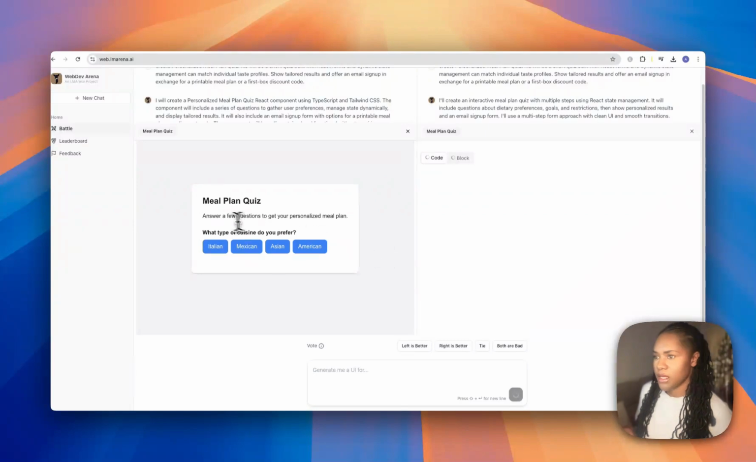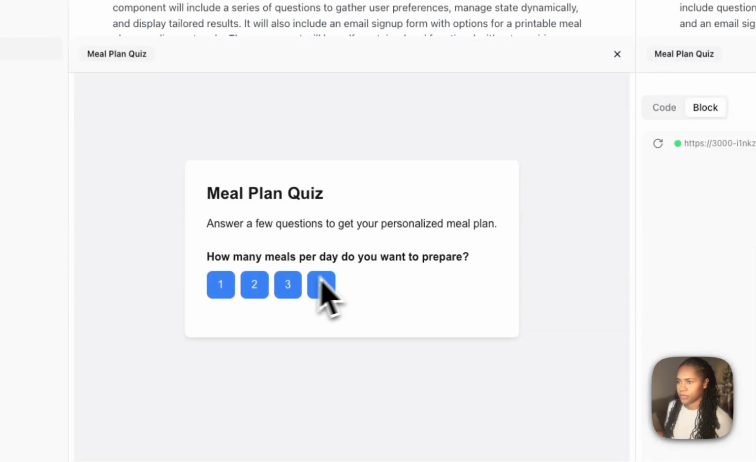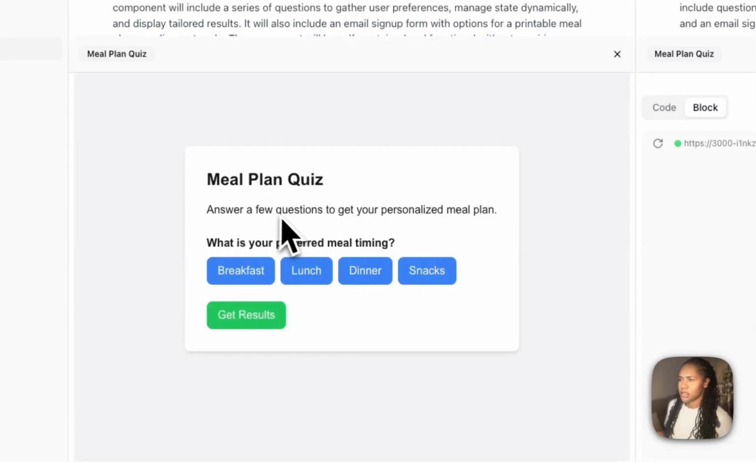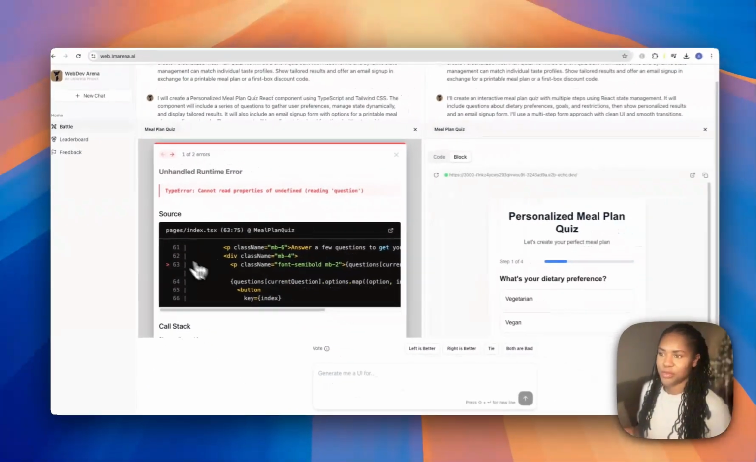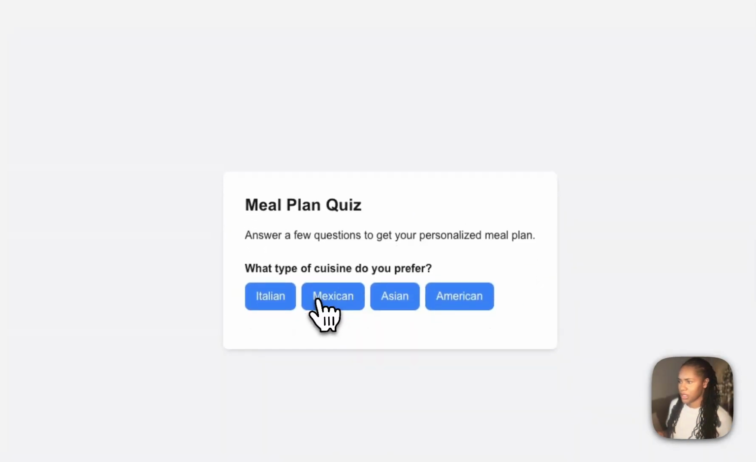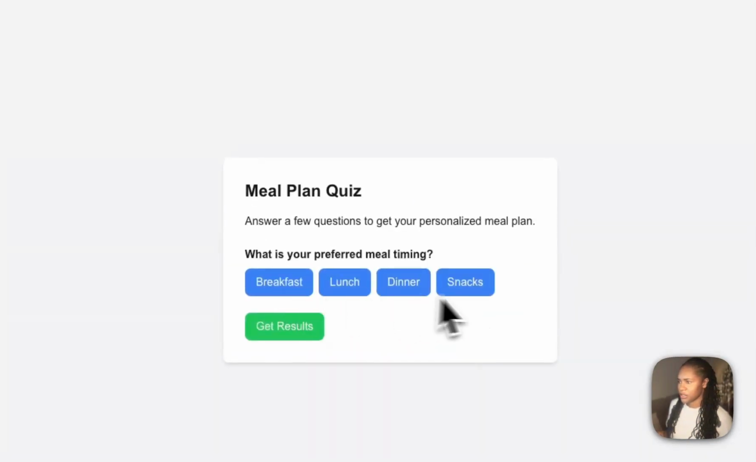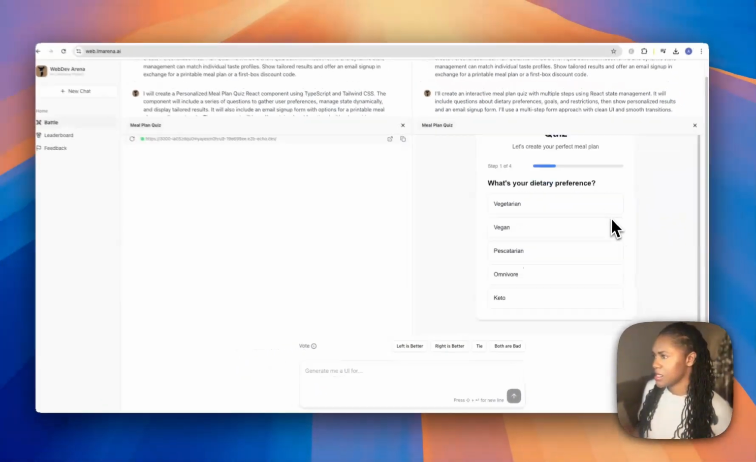Cool. So, answer a few questions to get your personalized meal plan. What type of cuisine do you prefer? Let's go with Italian. Do you have any dietary restrictions? Vegetarian. How many meal plans do you want to prepare? And then it needs to be prepared to do the back end. But that's quite cool. You can also open it in a new tab, see what it looks like. So yeah, that's the first lead gen, and then a failure after, so you need to iterate on that. And then this is the other one.